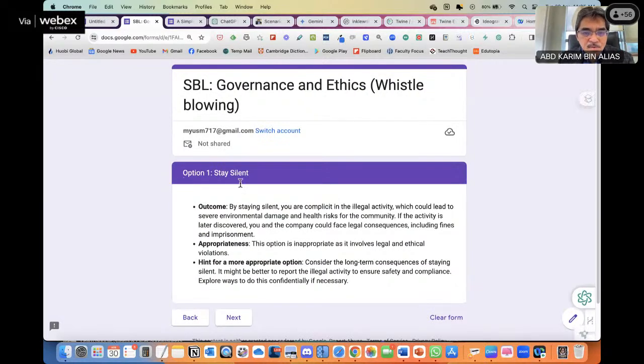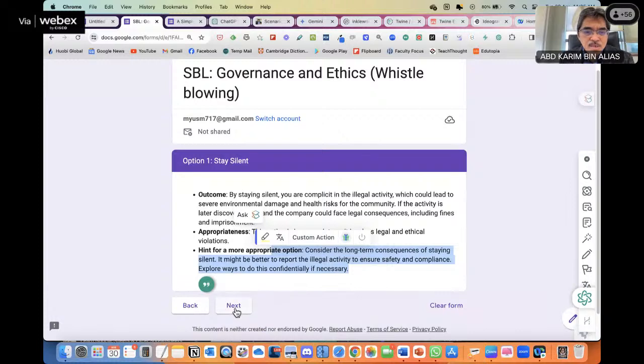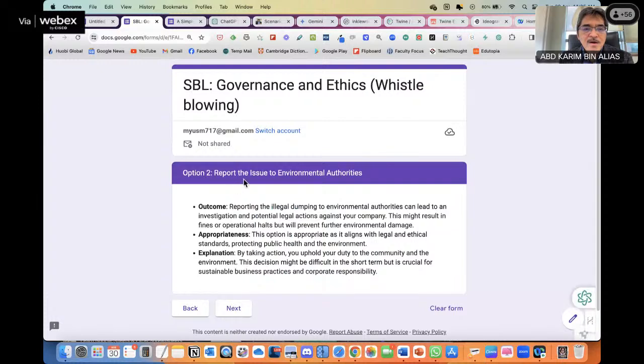We'll take them to this screen. Option number 1, stay silent. What happens if you stay silent? This is the outcome and some explanation, whether it is appropriate or not, then the hint. When I click next, it will go to option number 2, which is an explanation for option number 2. So this is not right. We want them to go back to the first screen where there are the scenario and the 3 options so that they can try another option.